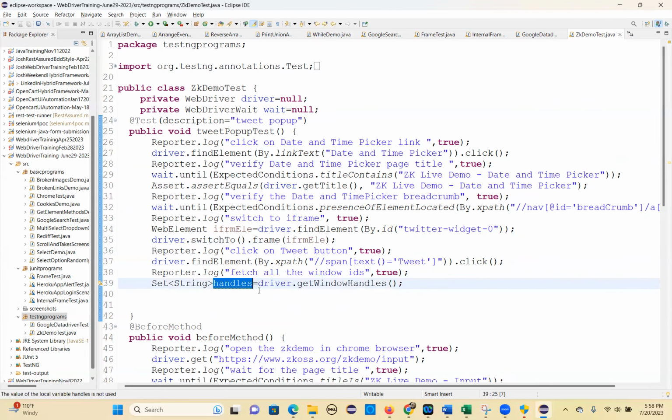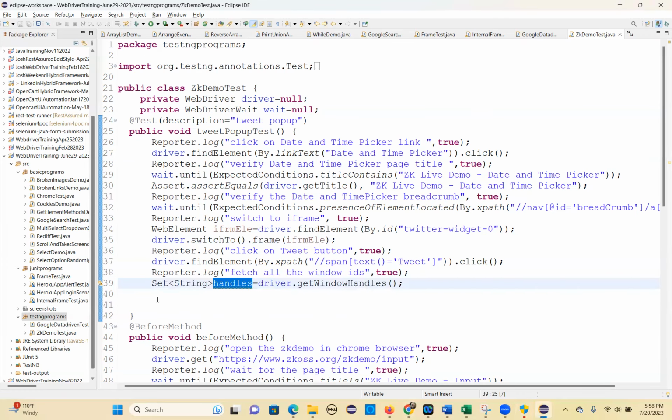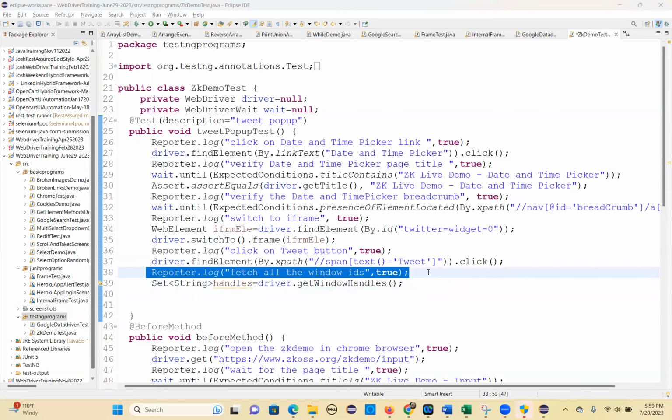It will pick from the order. So first this window is already open, that's why this window ID it will get. Next it opened, so that's why this window will get the next position. So now I'm going to extract each window ID from this collection. So how to extract? Iterate the collection first. So how do you iterate the collection?